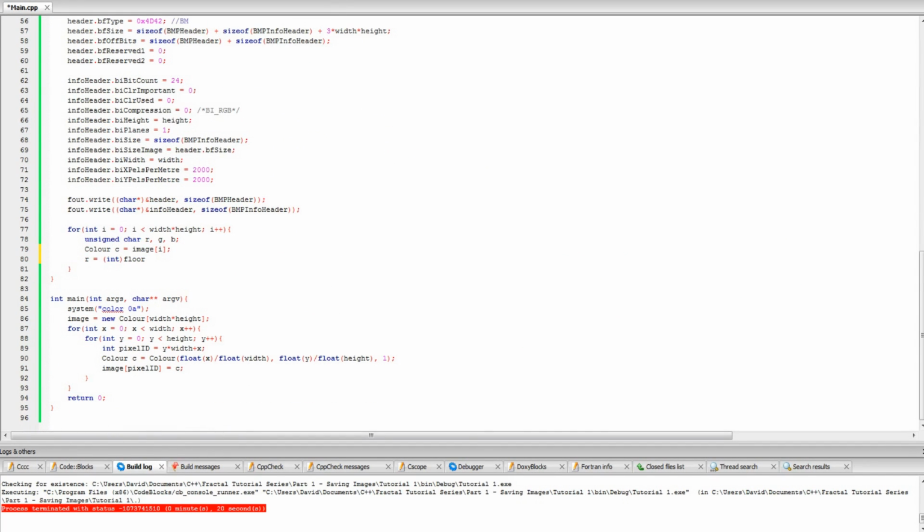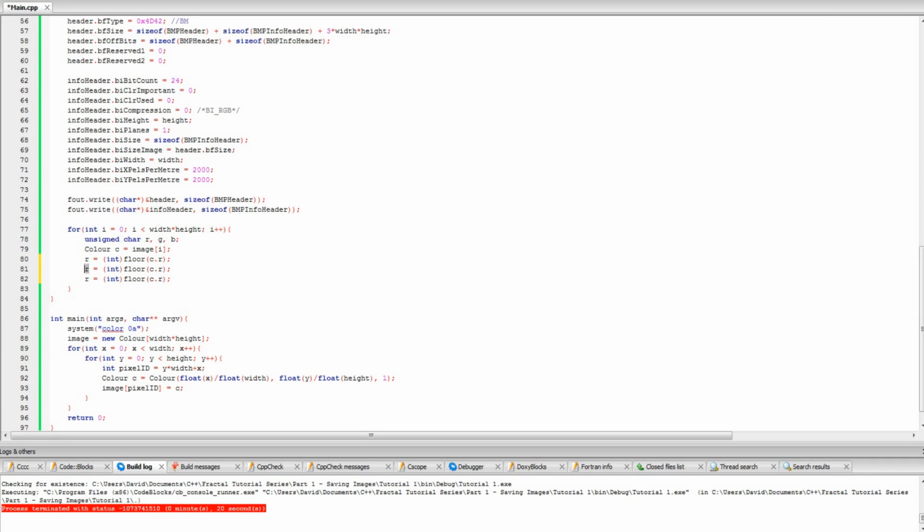Hopefully that should work, otherwise we'll just have to define our own floor function. So where are we? We're here. So the int of the floor of C.R. No, C.R. You don't turn the red into the blue. Don't do that. That's not fun. And do basically the same with G and B.